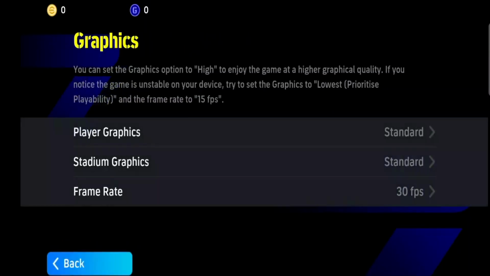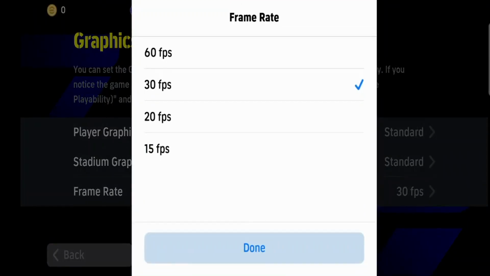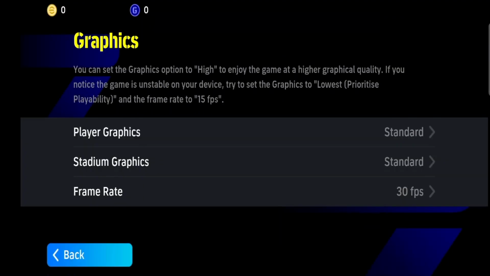Then go back. Then tap on frame rate. Now if you have a mid-end device, simply select 60. But if you have a low-end device, 30 should be enough for your game. Then tap on done. And that's it.